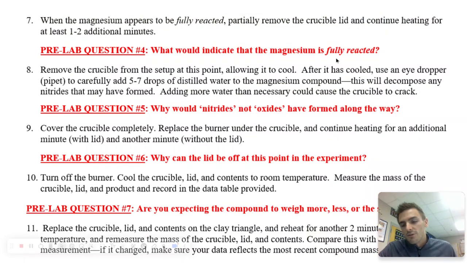So you'll know it's fully done when it doesn't look like it did in the beginning and it's all something new. It'll be really important here, this step, number 8, you'll have to cool it for a while and take it off, and then I'll have a pipette for all of you. You'll add 5 to 7-ish drops of just distilled water. You want to make sure that it's not too hot because otherwise it'll kind of spit and shoot your product everywhere. But what that water will do is it'll decompose and dissolve any nitrides that might be in there.